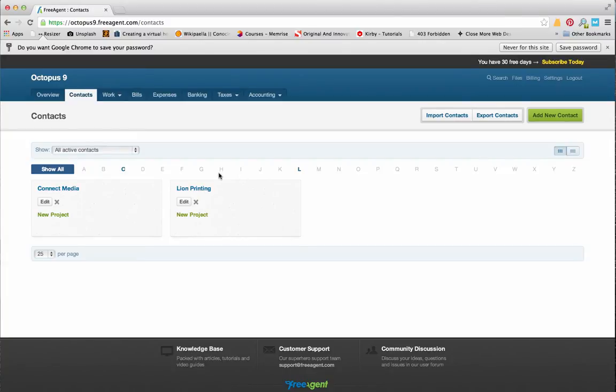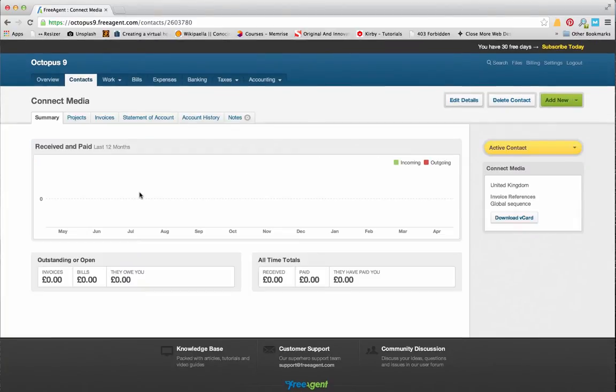So firstly, it's a place to manage all your contacts. You can import them if you want, export them when you want to. Okay, so let's have a look at this Connect Media one. So for this contact, I can look at any projects that I've set up with them. I can have a look at invoices that I've got open or overdue, or ones that have been closed. I can issue them a statement of account like I do quite often. I can make a new invoice for them, make a new estimate, all that kind of stuff.